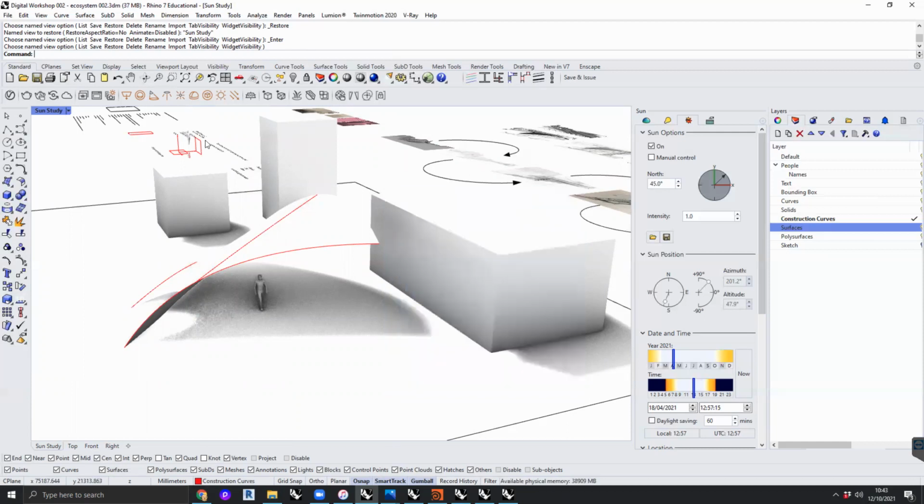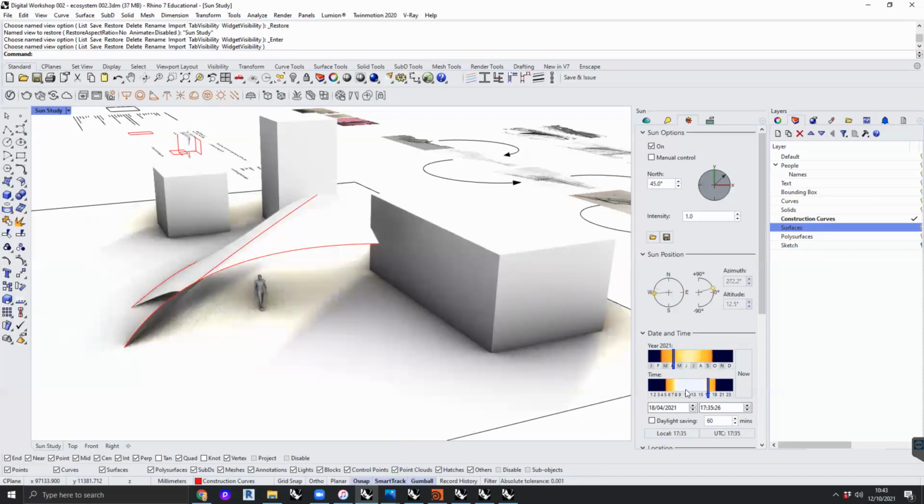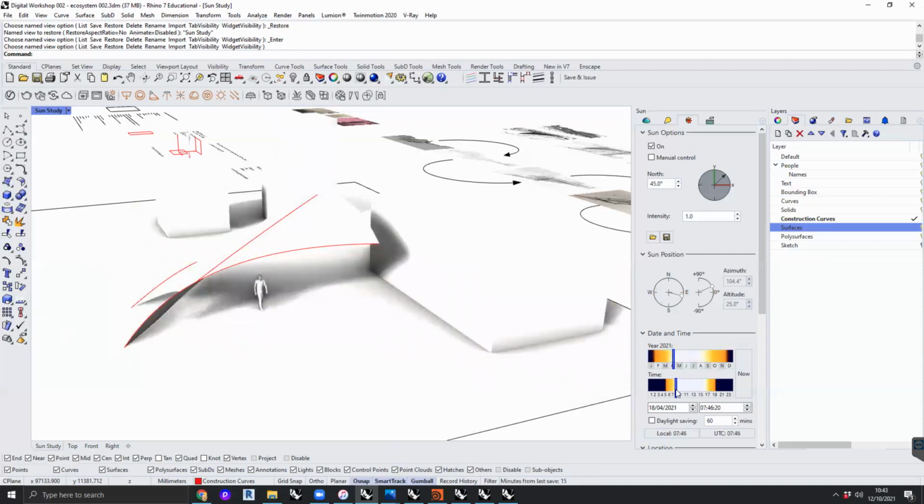Okay, we've got a saved view. It's called Sun Study. And then let's do morning, afternoon, evening. We're going to produce a series of images from our view for a sun study. And probably the best thing to do would be equinoxes, wouldn't it? So remind me when the equinoxes are.